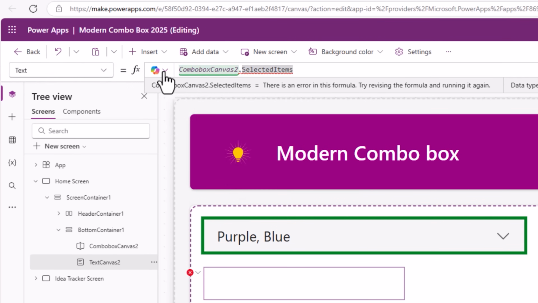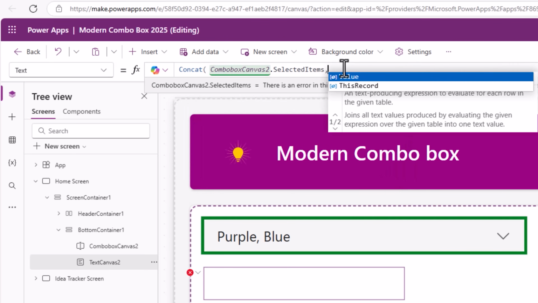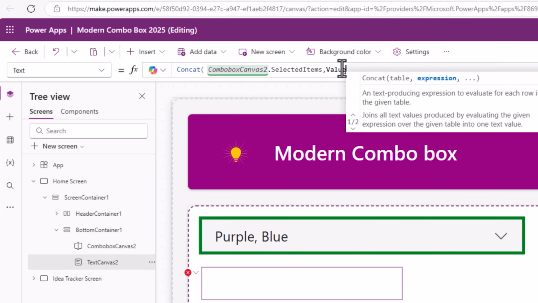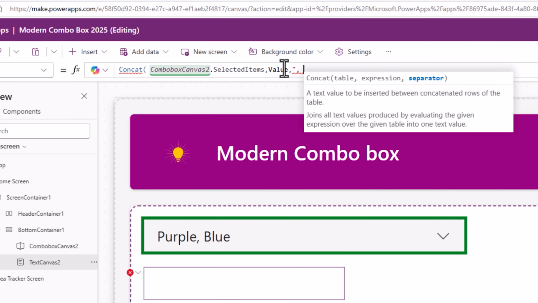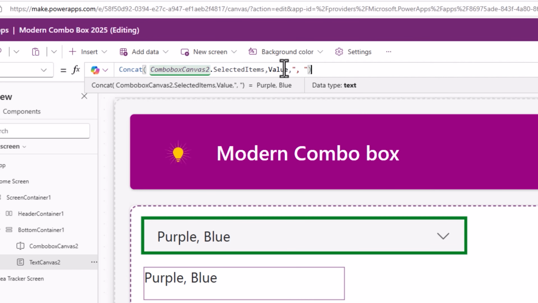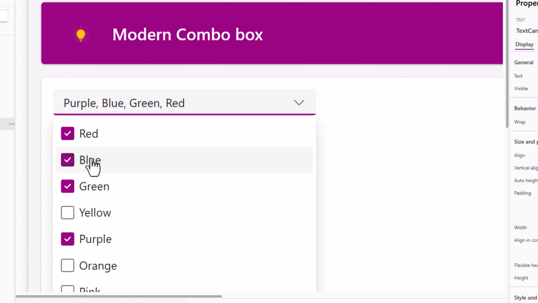The text property requires data in the form of string. SelectedItems is tabular, so let's use the Concat function to concatenate the selected items of the table. Go and grab its value and concatenate that with a string separator. I'll say comma space. I'll close my Concat function. Notice, depending upon the selections I make, the values will be listed in the bottom.